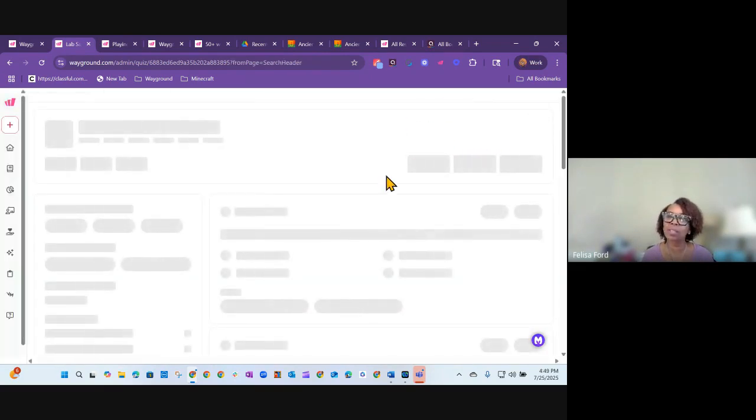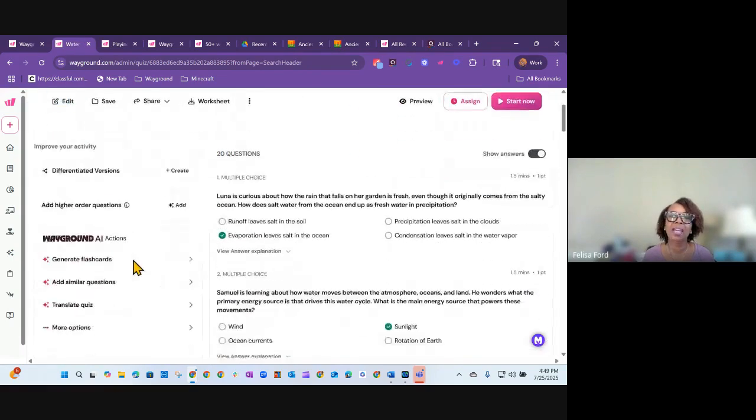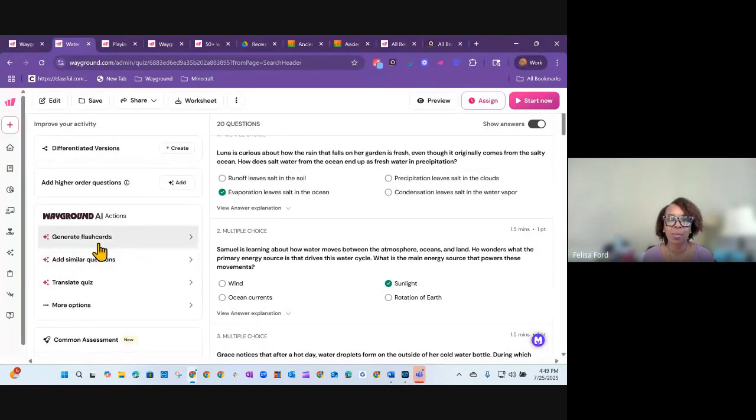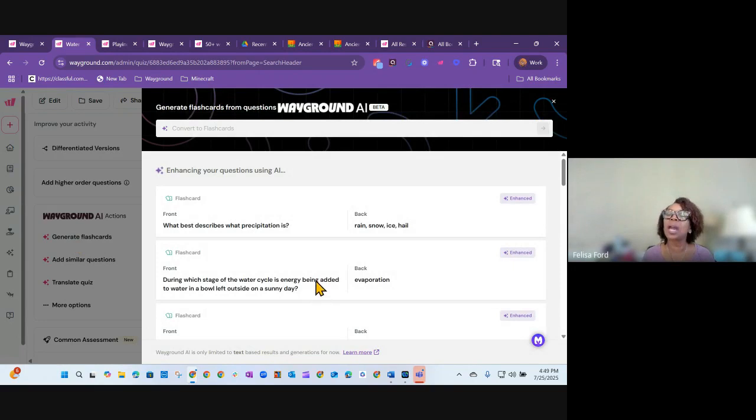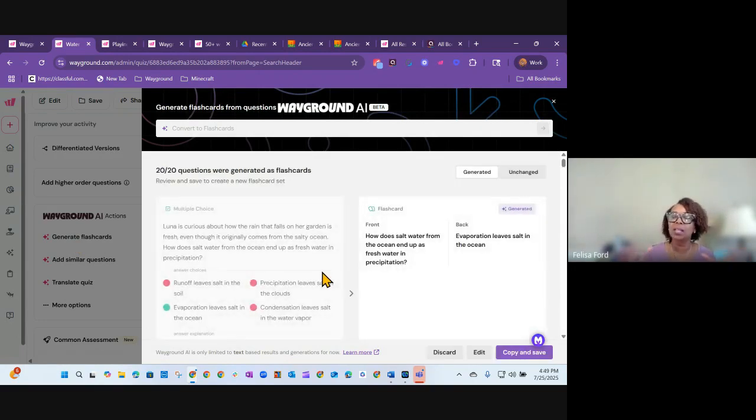And once I publish this assessment, you all, there are even more things that I can do with the help of AI. Once my assessment is published, AI can even generate flashcards directly from this assessment. And I always follow this step, because if I assign an assessment, if I have students that didn't do well on this assessment, I now have flashcards that are directly related to this assessment. I'll just select copy and save.